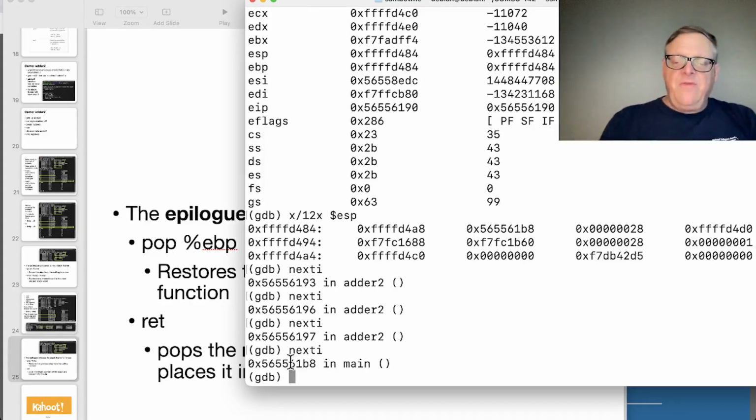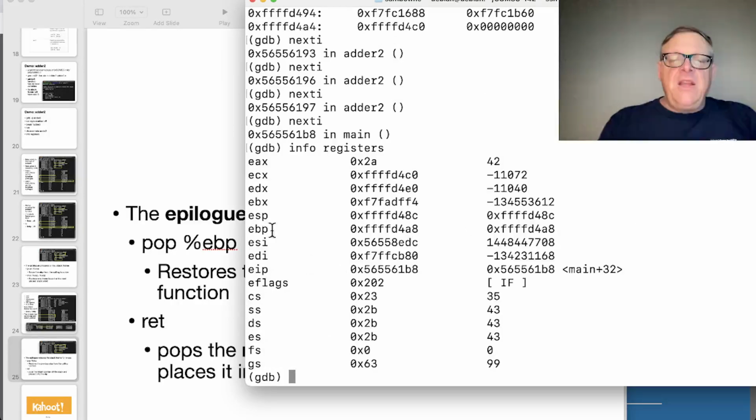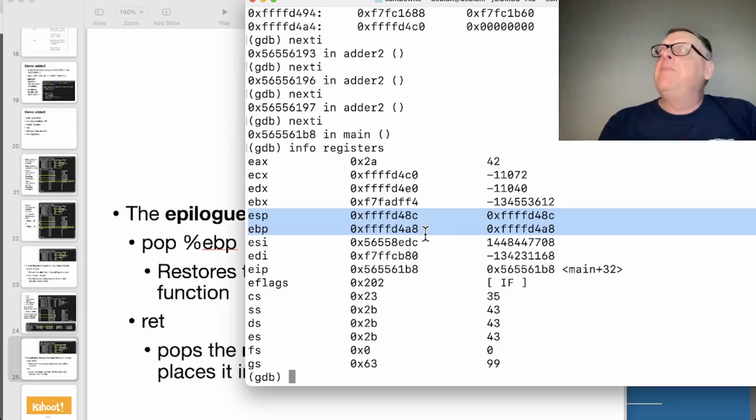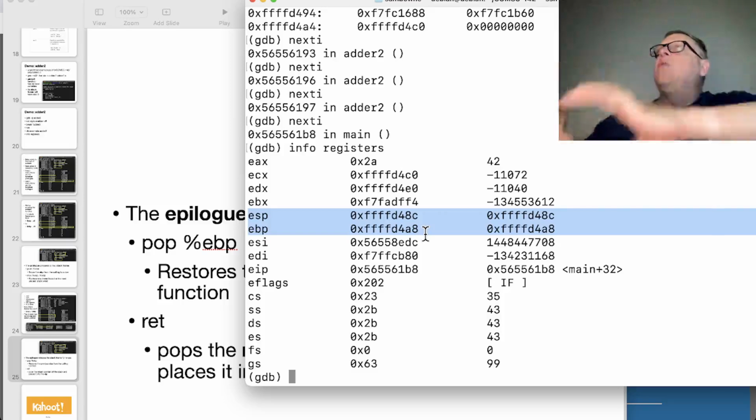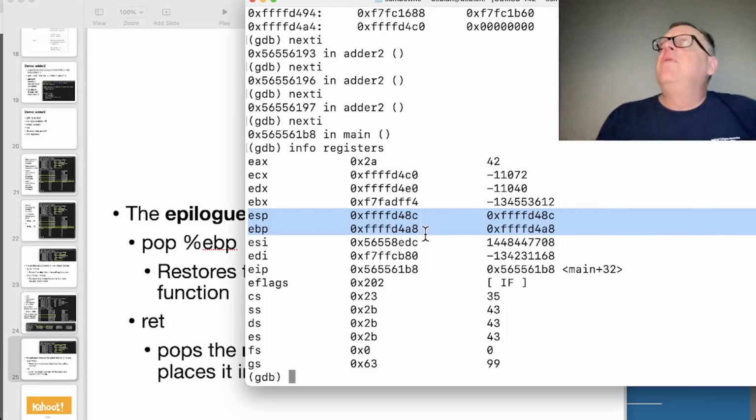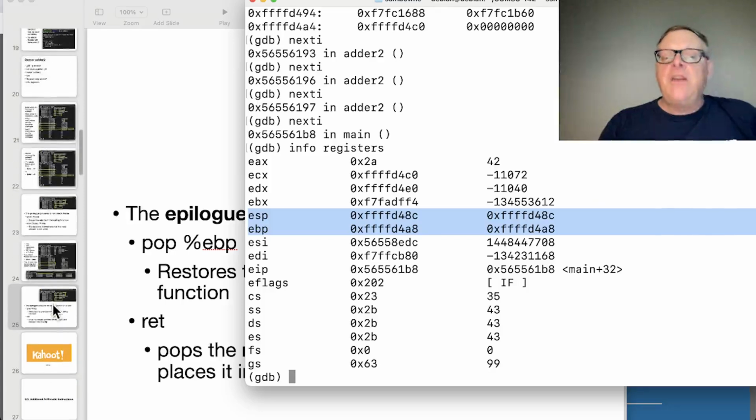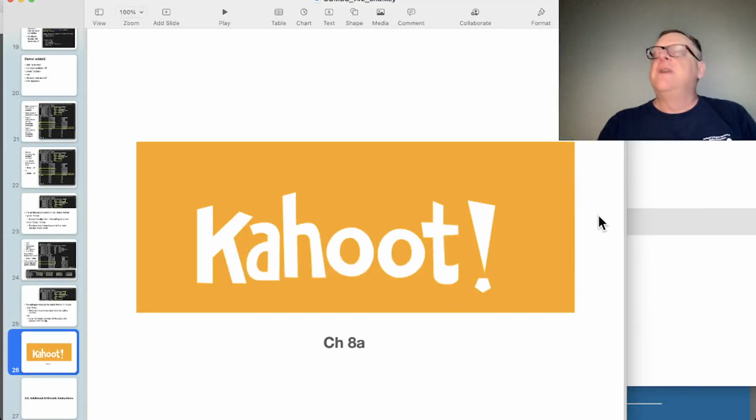Now if I do info registers, I'm back in the calling function, and again I have a relatively large stack. That's what happened. I've restored the stack frame, so the stack environment is back to the environment of the main function. The context of the main function is another way to say it.